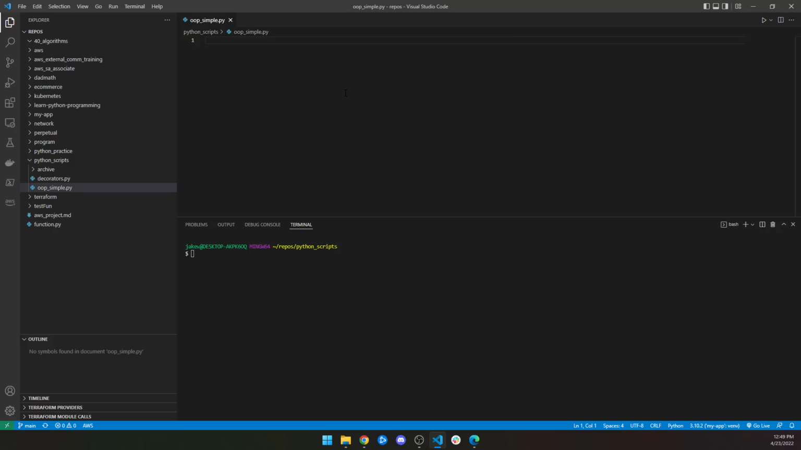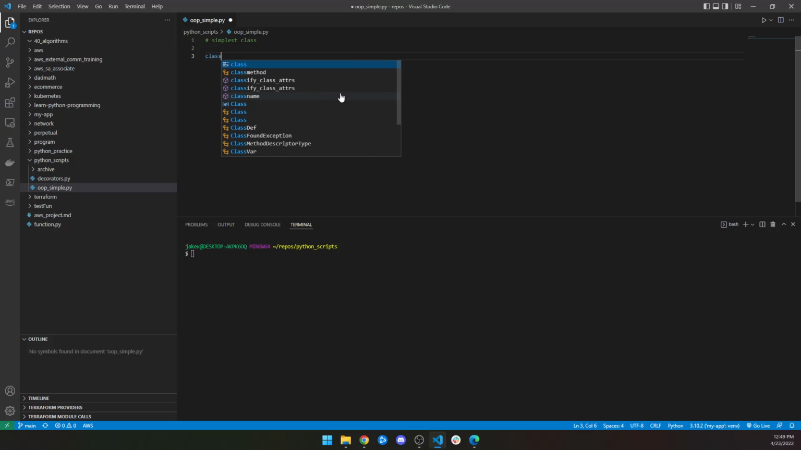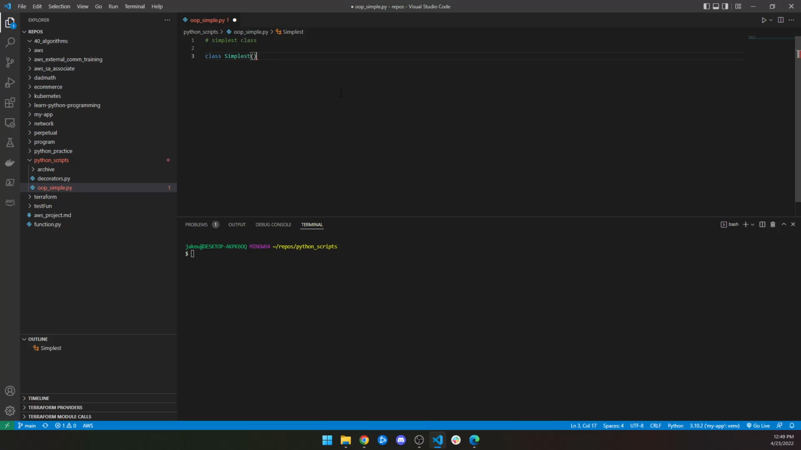Let's look at what this looks like. So I'm going to start with the simplest class you could possibly make. This is the simplest class ever written on the face of the planet. So I'm going to make a class and I'm just going to call it simplest. And it just has an empty argument, which is totally optional. And I'm just going to say pass. That's it. That's all it does.